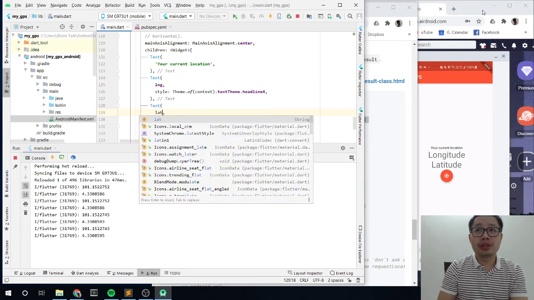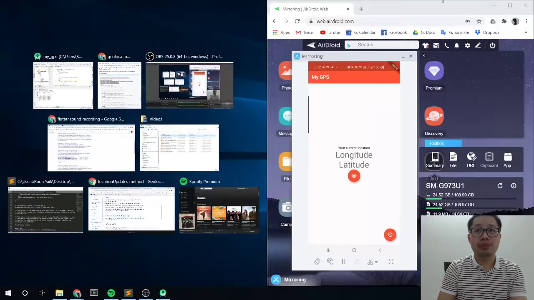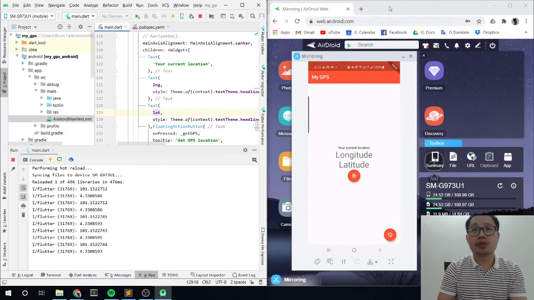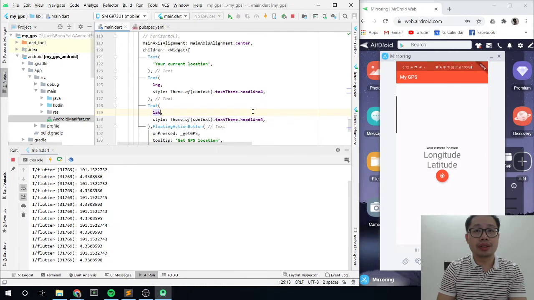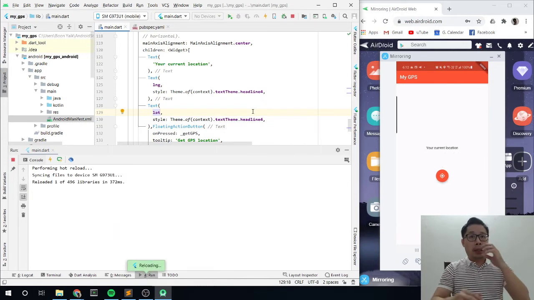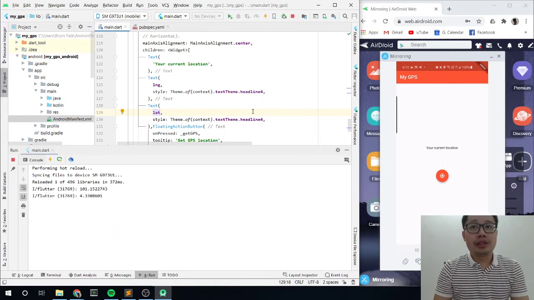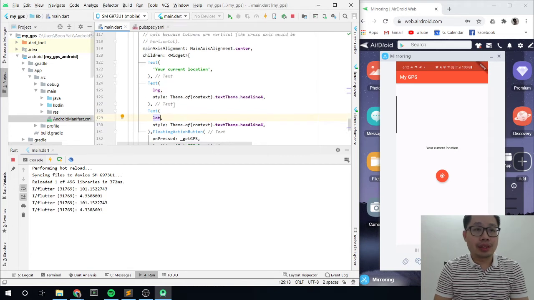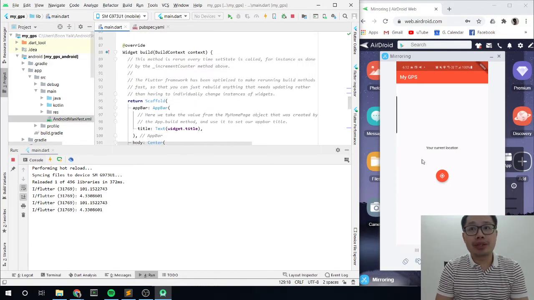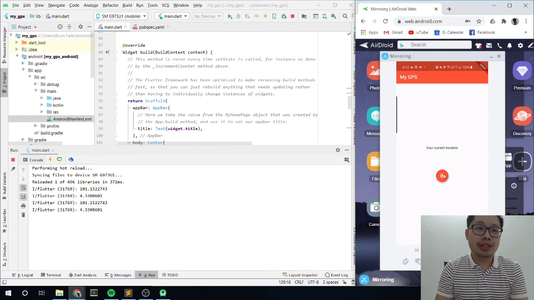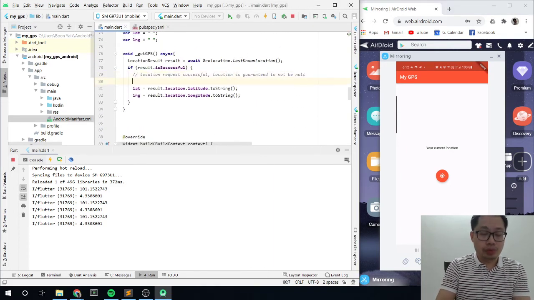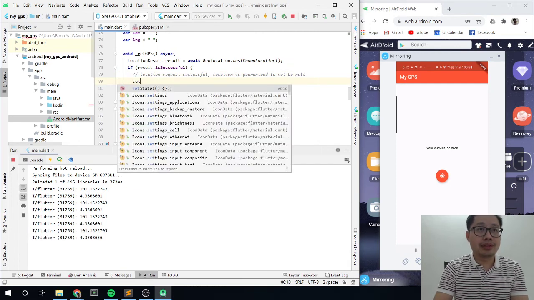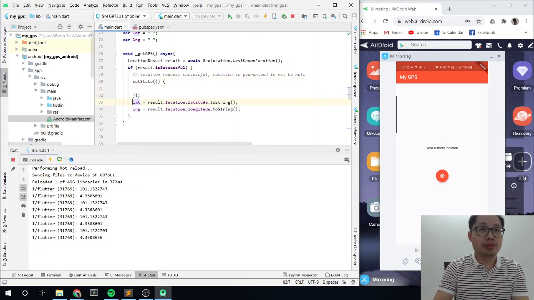Okay, so let's see if I save this. Oops. Sorry for the mess up. Let me move this one to the side. Okay, let me save it. Now, the long and lat are not set up yet. Of course, if you press this button now, you still don't see anything because it's not set. So you need to make sure it is updated. It has to be in a set state.